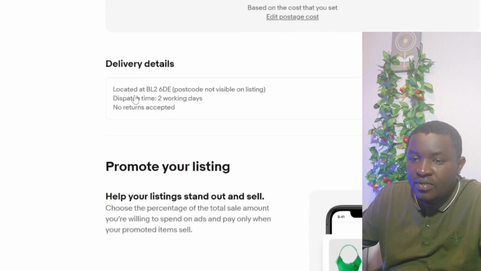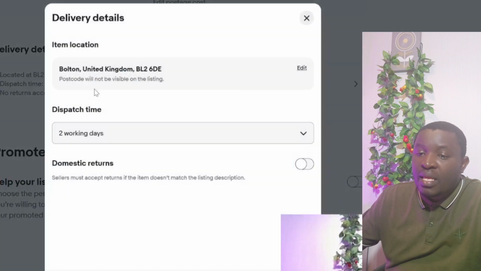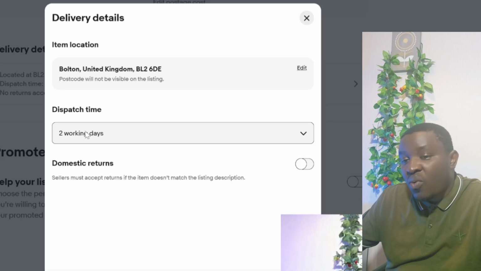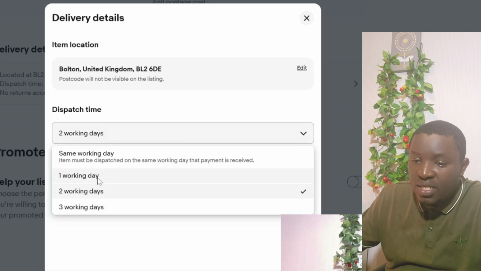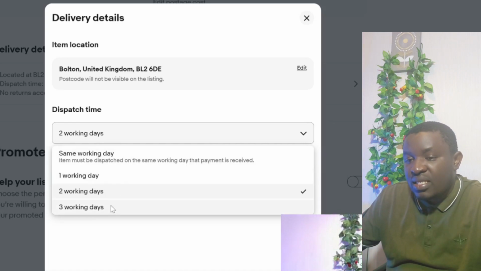All right, so here is delivery details. Now you choose the dispatch time once you have an order, and how you accept return. So the item location, and then what time are you promising that you will dispatch this thing? The earliest time you can dispatch it. So you have 1 working day, 2 working days, 3 working days. Same working day means it must be dispatched on the same day that payment is received. So I think 2 working days is okay.